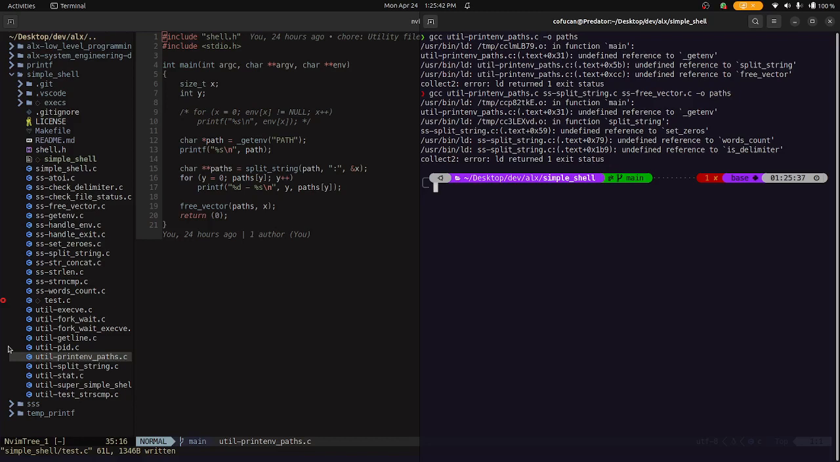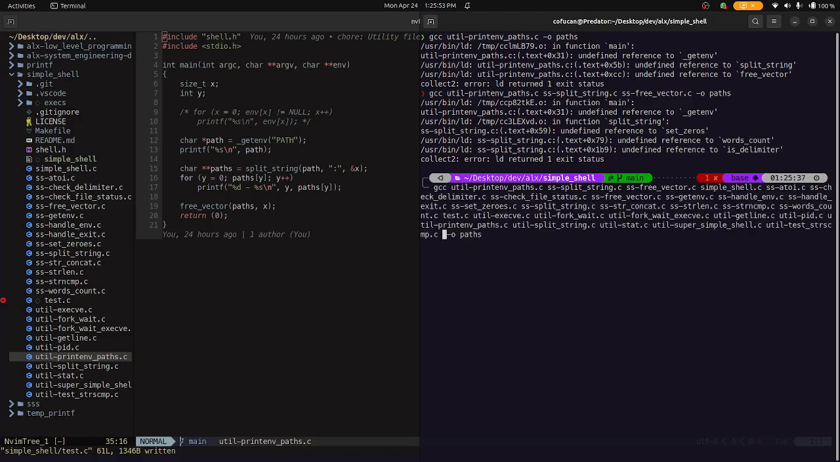Okay, this is the main function. So let me just do all of them. So gcc *.c. This has all of them, but I need to remove some of them, if not, it will not compile.